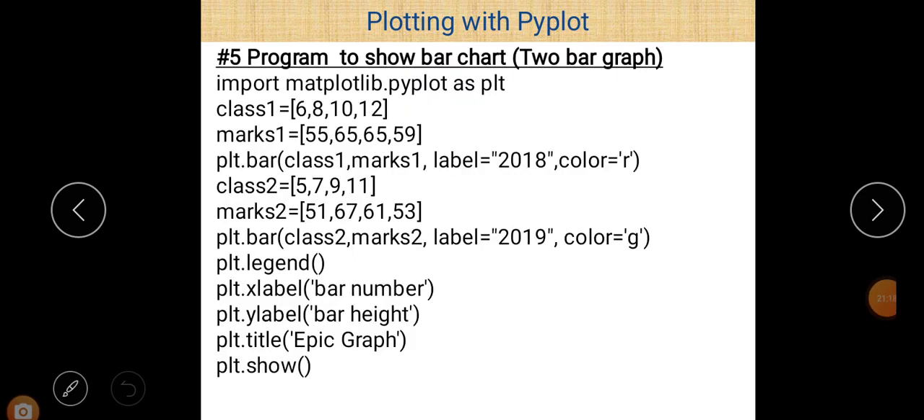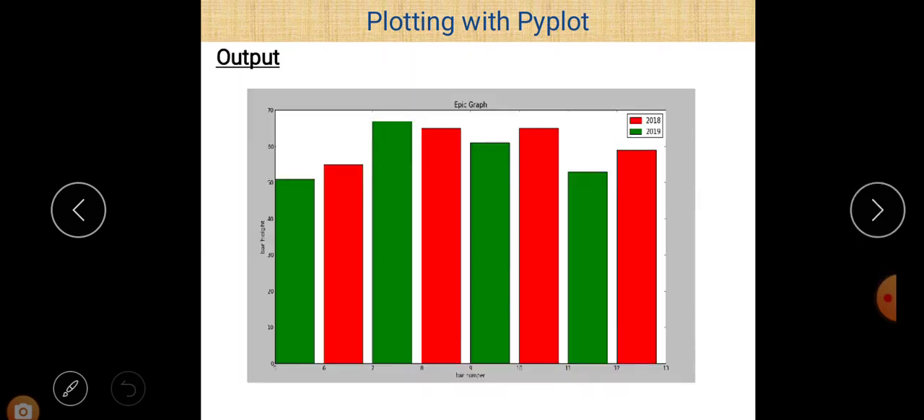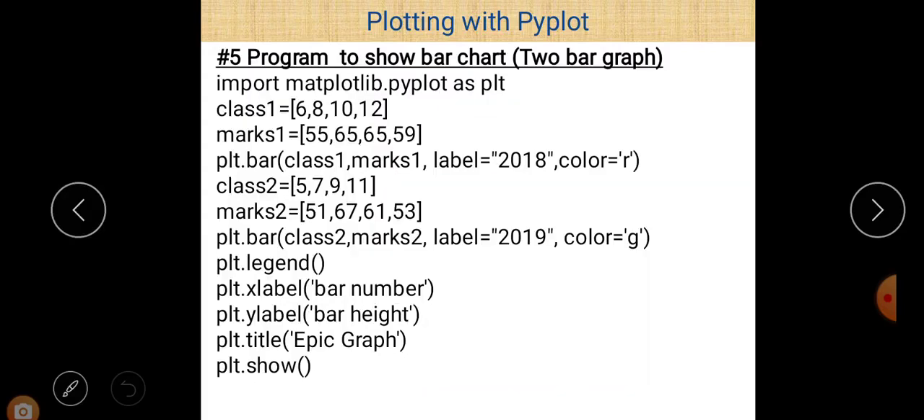Then a program to show a bar chart with two bar graphs. Here two different bar graphs are drawn. This is class 1 and mark 1, and then class 2 and mark 2. So plt.bar class 2 and mark 2, and here plt.bar class 1 and mark 1. So two different bar charts are here.